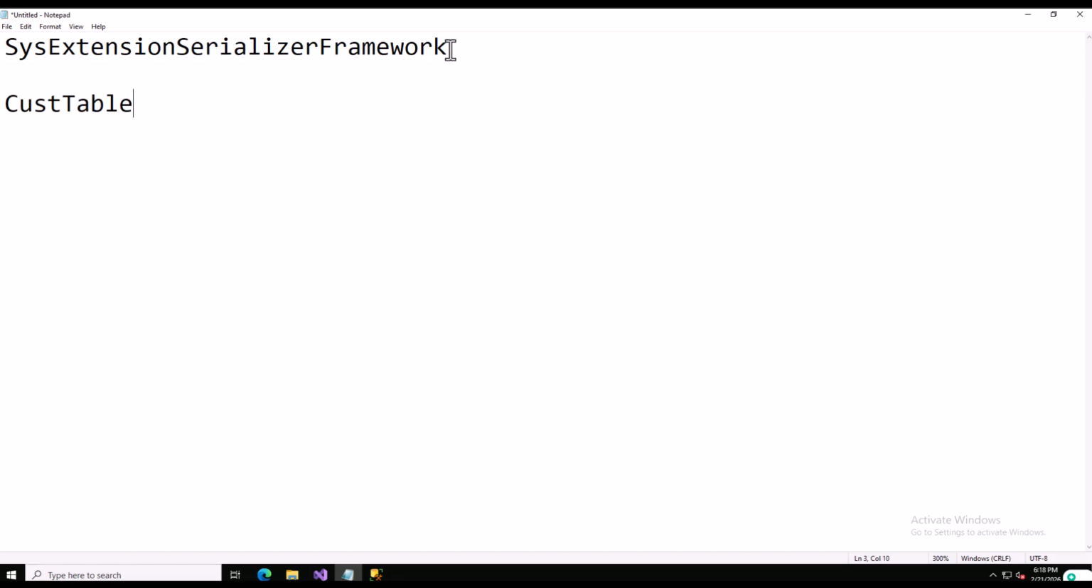So we'll create our own custom table. Let's call it something like MB-500 custom table. Inside this table we'll create three fields: description 1, description 2 and description 3. And then we'll link these description fields into our all customer form.